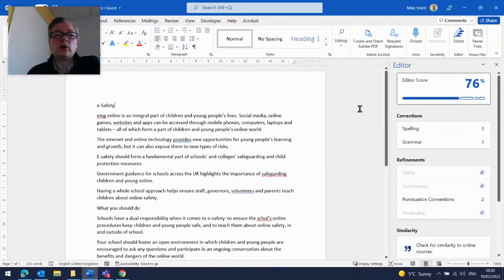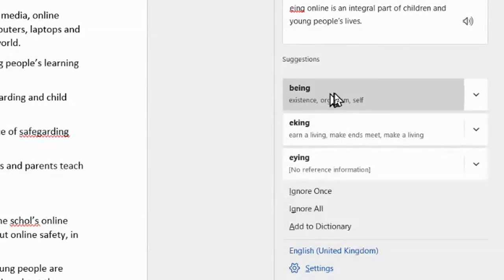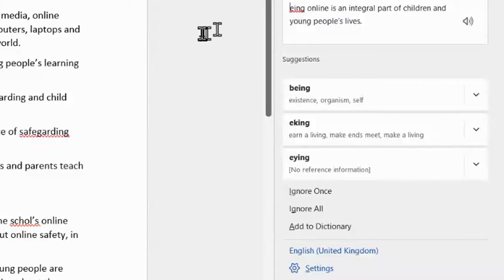So it's definitely worth opening this editor and having a look to see what suggestions are being made before you hand it in for the final marking as part of your assignment. So if we click on here, we can see it's immediately found something that doesn't look quite right, a word that's not in the dictionary.